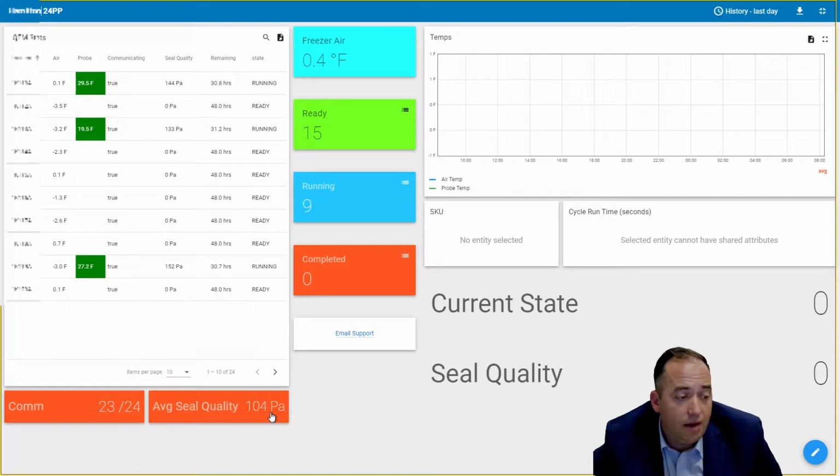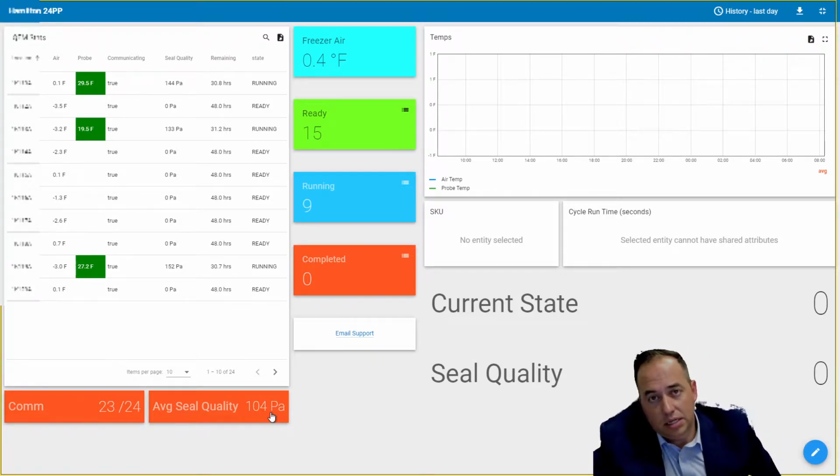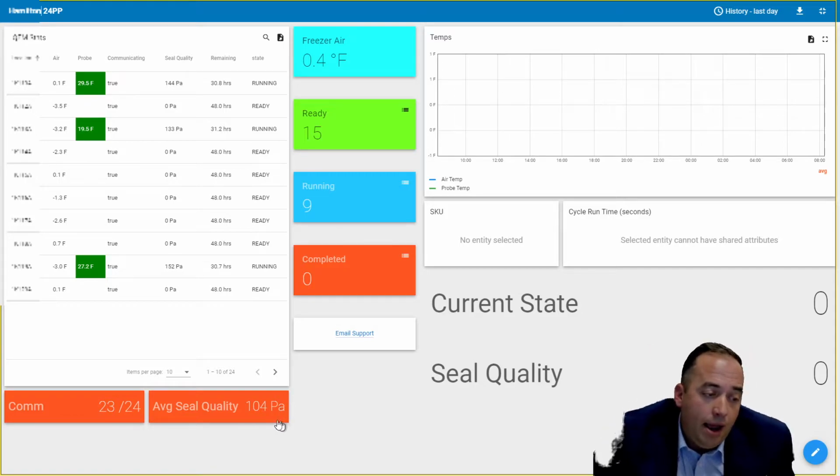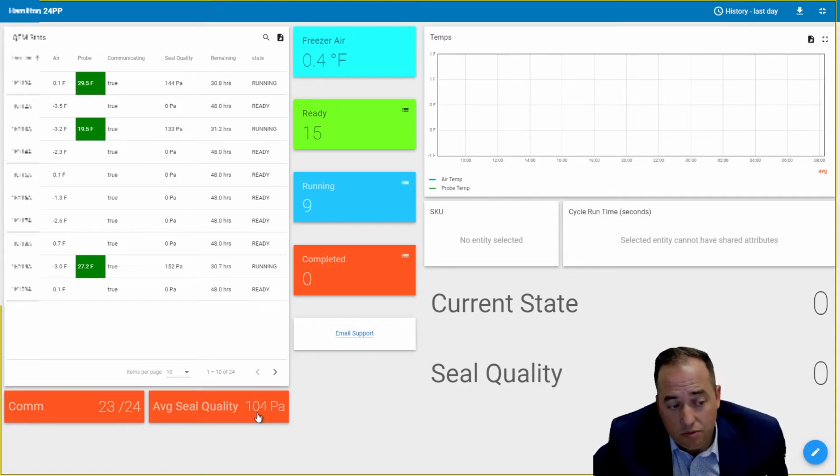We also track average seal quality. The default when we send these units out is we say a good seal is anything above 100 pascals and anything below 100 pascals we consider a bad seal. The actual seal quality to get good freeze performance can vary on the SKU, but it's a good benchmark. If you can train your people to build the pallets so that they get that 100 pascals, you're guaranteed great results. And they've just started the system. They're running it great with a 104 average on the units that are running.